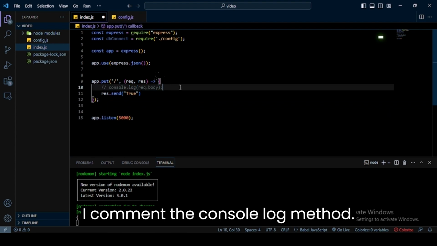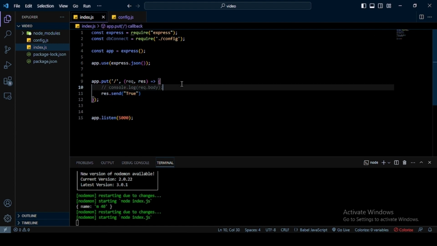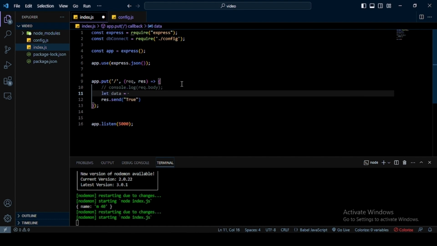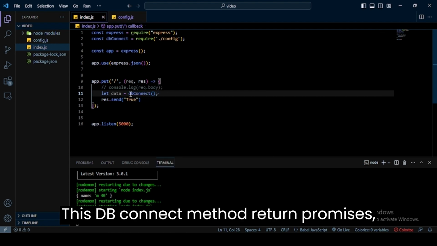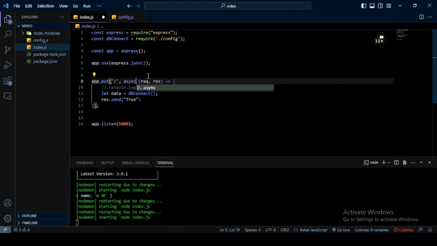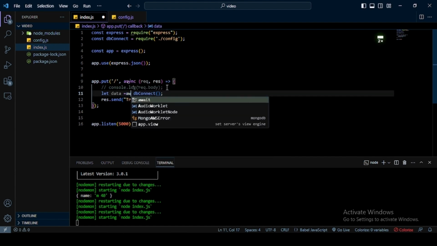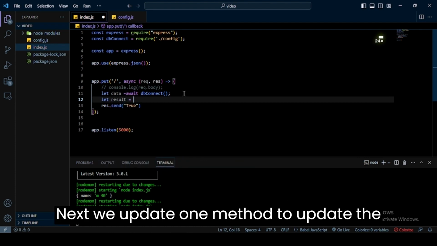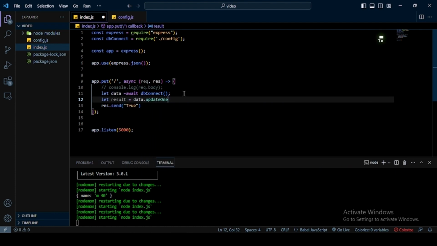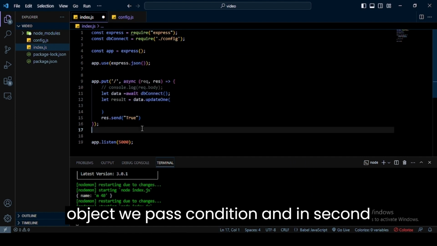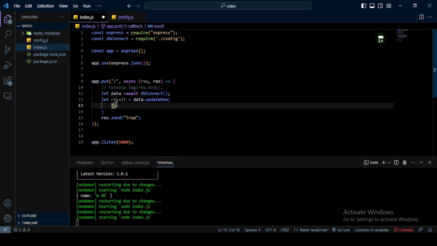I comment out the console.log method. Next, I use the dbconnect method. This dbconnect method returns a promise, so we create an async function to handle the promise. Next, we use the updateOne method to update the record in the database. In this we have two objects. In the first object we pass the condition and in the second object we pass the changing value.